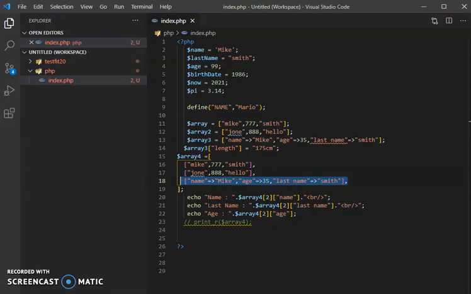I think this is everything about arrays. In the next video we still have a lot to talk about in PHP. We'll check loops, if statements, functions, and classes. So see you next video.